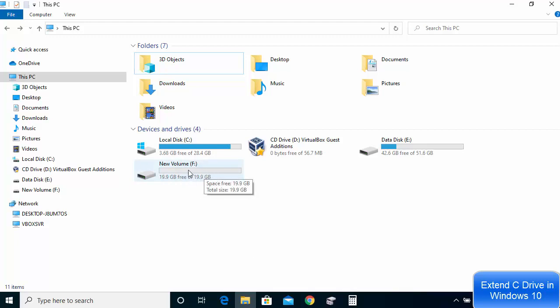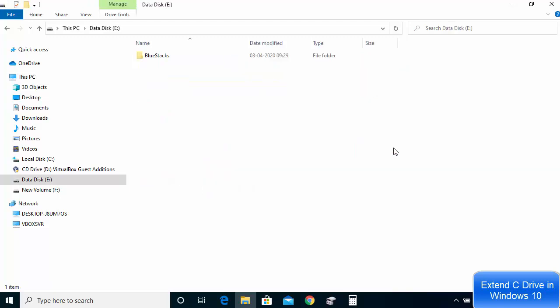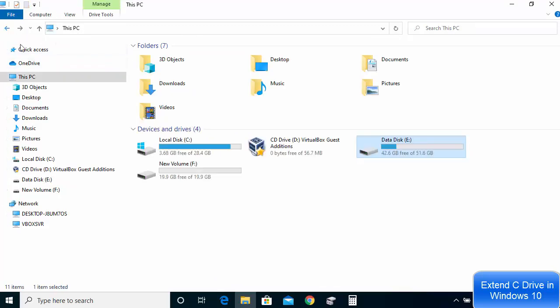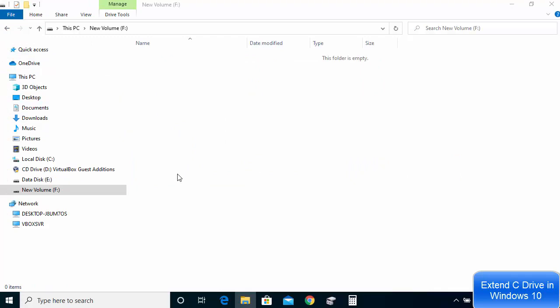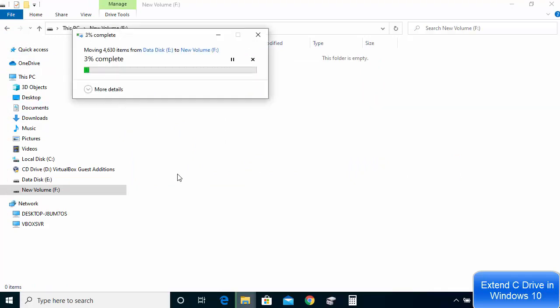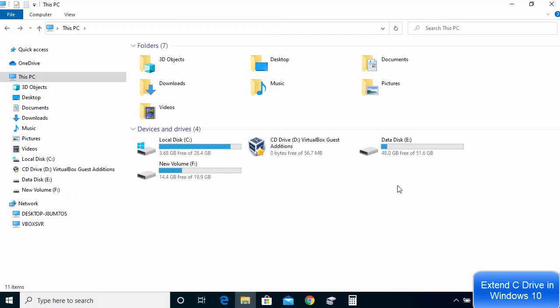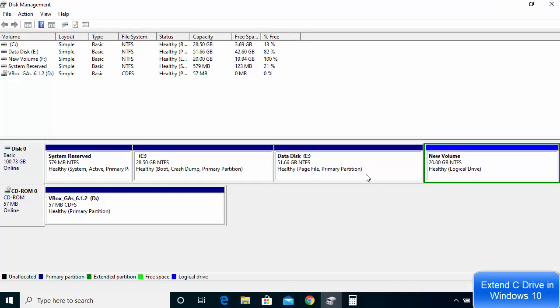So now once you have this new volume, you can copy all the data present inside your E drive, or whatever drive you want to free, and paste all the data here. I'm backing up all the data from my E drive to the F drive. Once you have backed up all your data from your E drive to your F drive, that means you can format this E drive. So I'm going to go to the disk management window once again, and now I can click on the E drive.